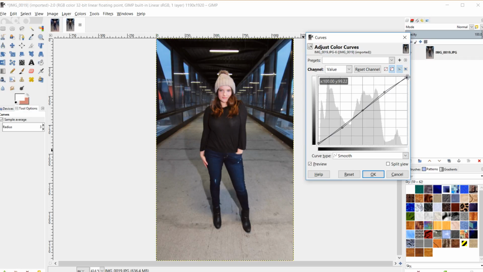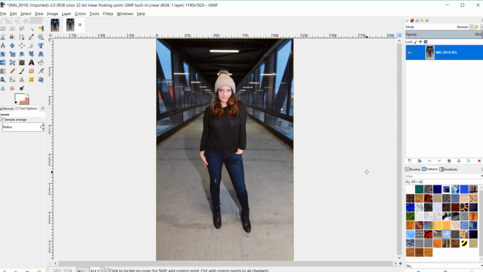So I'm going to click and drag this point right here a little bit down on this portion of the graph. That's going to decrease the contrast and the saturation. And you can see we're still adding contrast here, just not as much. So we're kind of toning it down a bit, and that's helping this look a little bit better. So I'll click OK.